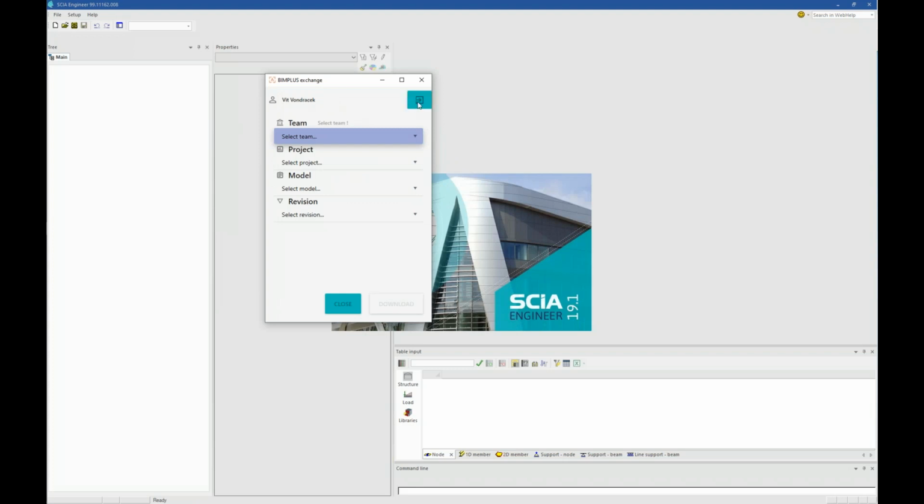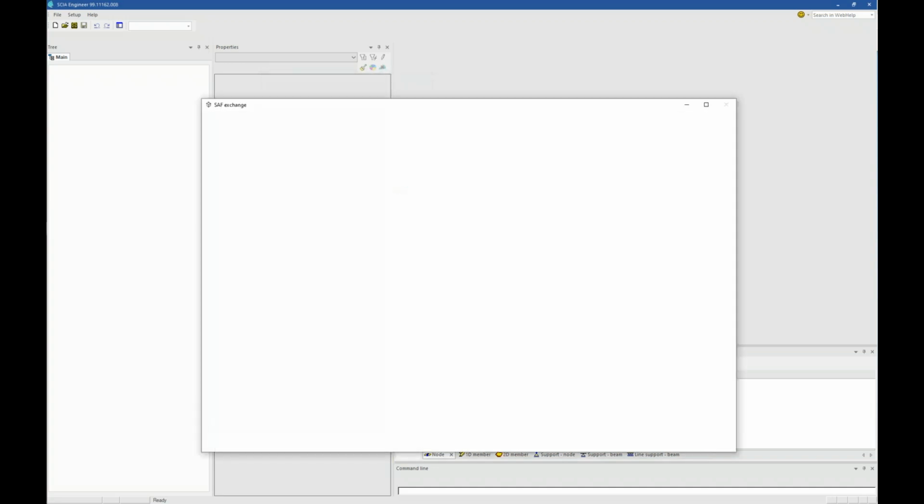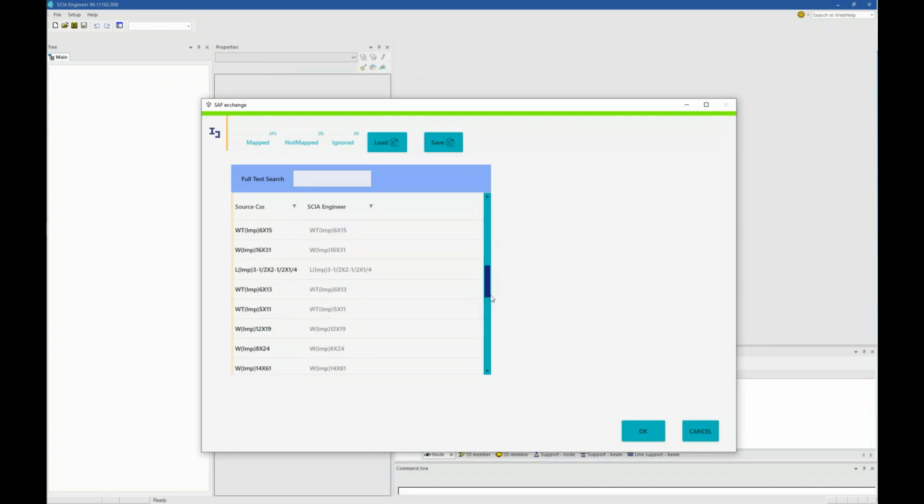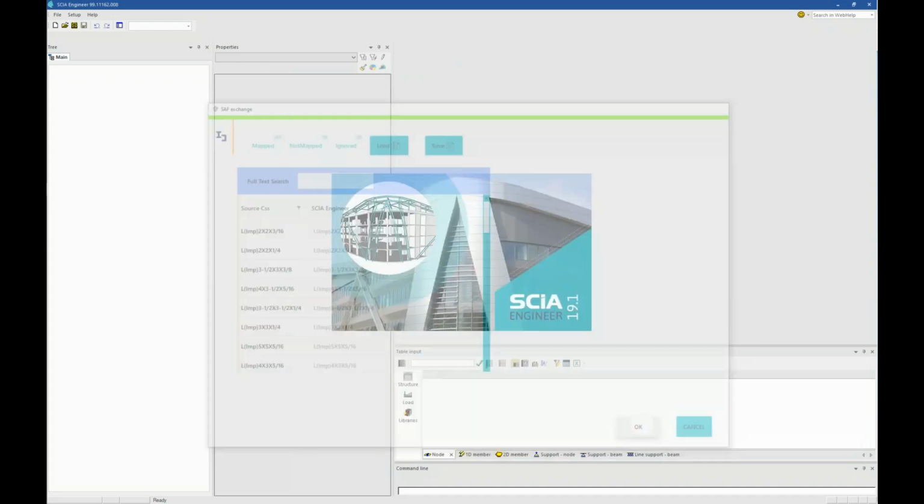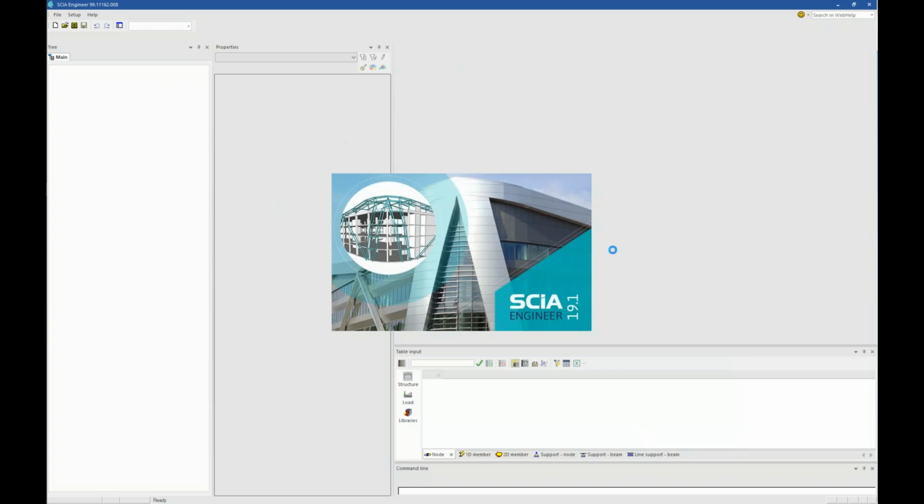And because I'm already logged in, all the teams I'm a member of are shown, but I've been working on this team for now. The project under this team is the webinar I've been working on. The model was called steel structure, and I've saved it as an analytical model steel structure. For now, I will just show you revision 1, you can just click on download. Now you have a possibility to remap the cross sections if you'd like to, but I've done it very thoroughly before, so you don't need to do it again.